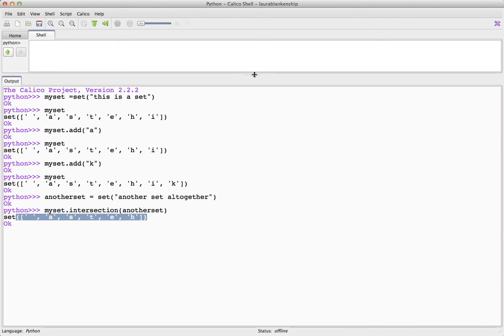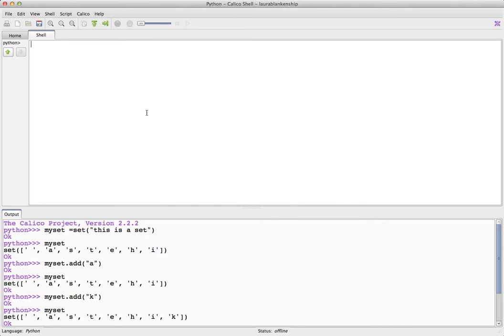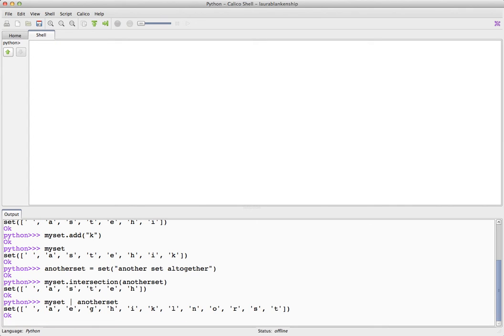We can also find out the union of these two sets. So we can do my set, and we can use this little bracket here, and another set, and this gives us a giant list of things. So that's the union of two sets, so merging them together, which you might actually want to do. But you might just want to see all the different elements that you currently have.